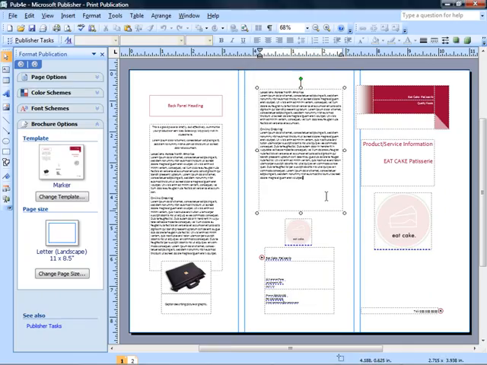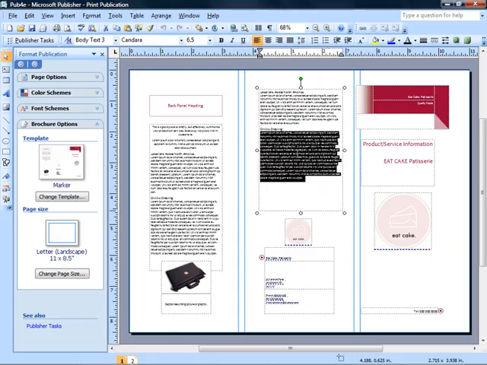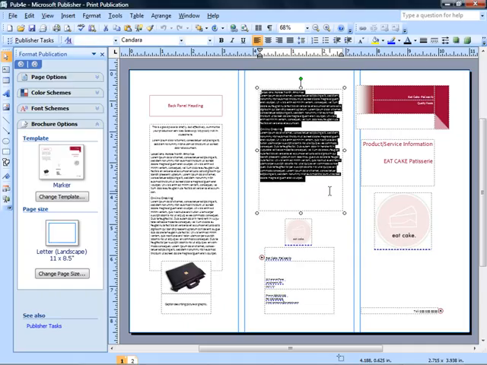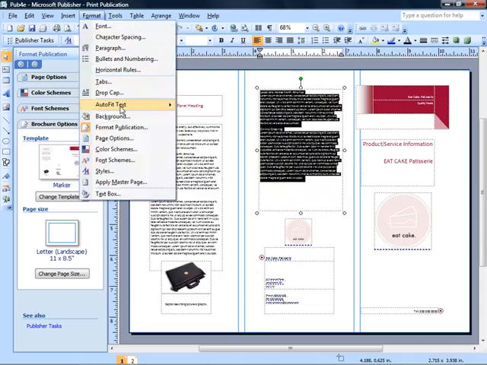So what we're going to do is just go inside there with a click. You can see the flashing cursor, and I'm going to click and drag from the bottom all the way to the top to select all of the text. So with everything selected, again, click and drag from bottom all the way to the top. We can go up to our Format menu. We can go down to AutoFit Text.